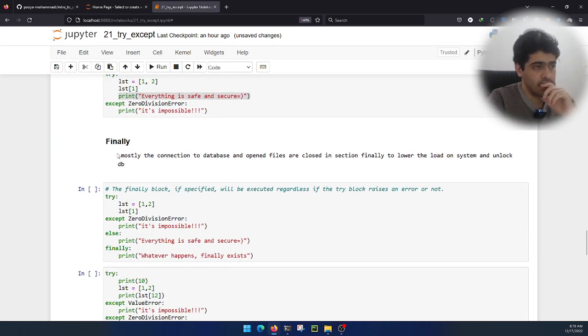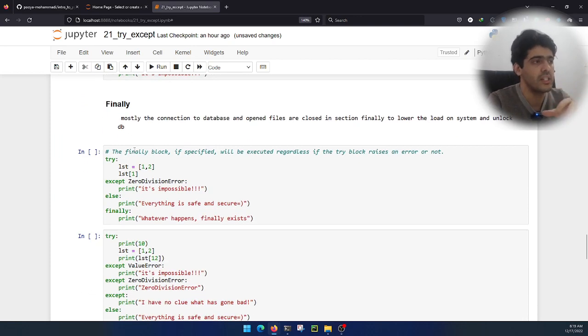The finally section, as we talked about, is the block that is going to be executed no matter what happens, no matter whether your try block contains any code or not. So what do we mostly do in the finally block? In the finally block, most of the time we close the open files and we close the connections to databases. I mean, most of the time in that block, we clean up our RAM and our code.